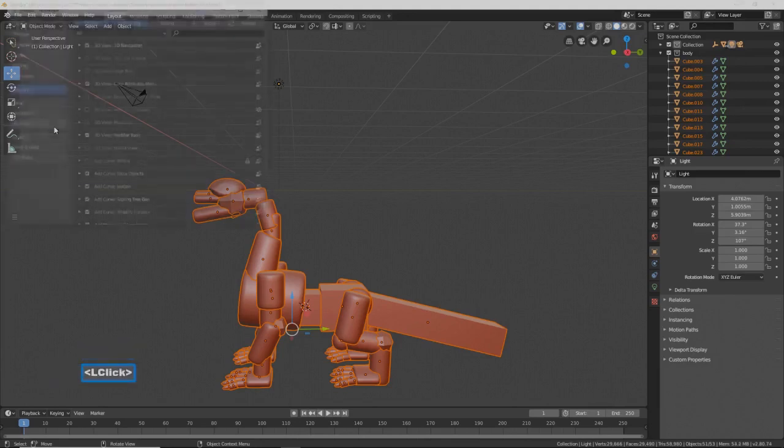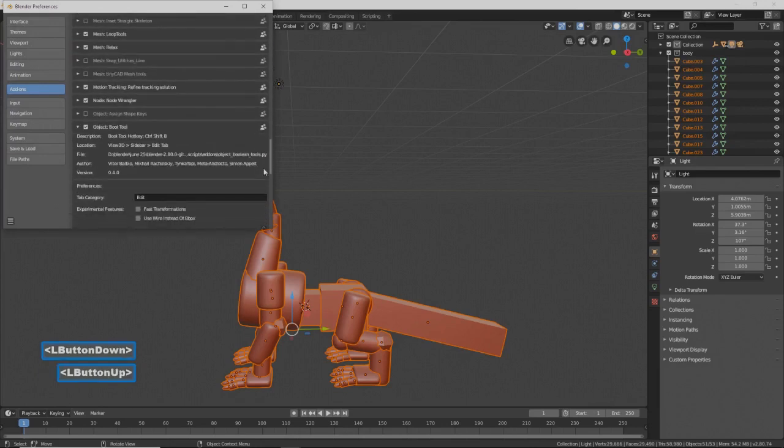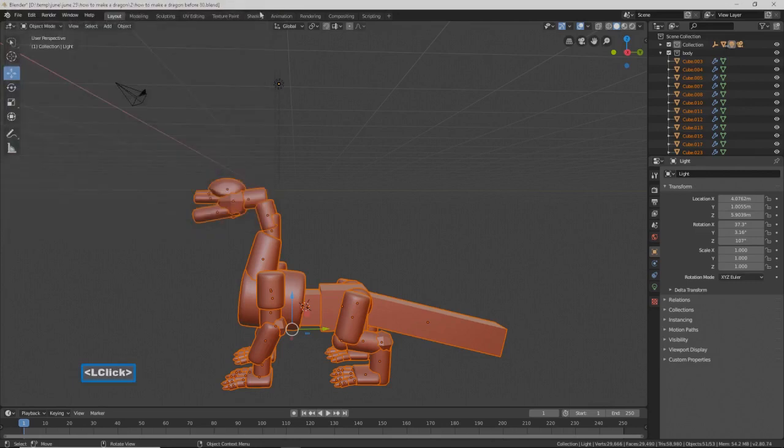We're going to go to Edit, Preferences, scroll down, see this Object Bool Tool. We have a check mark right there, so make sure you have that. We have this entire object selected. However, we need to have one object active. And with this body selected, what you want to do is have a center piece selected like this head.